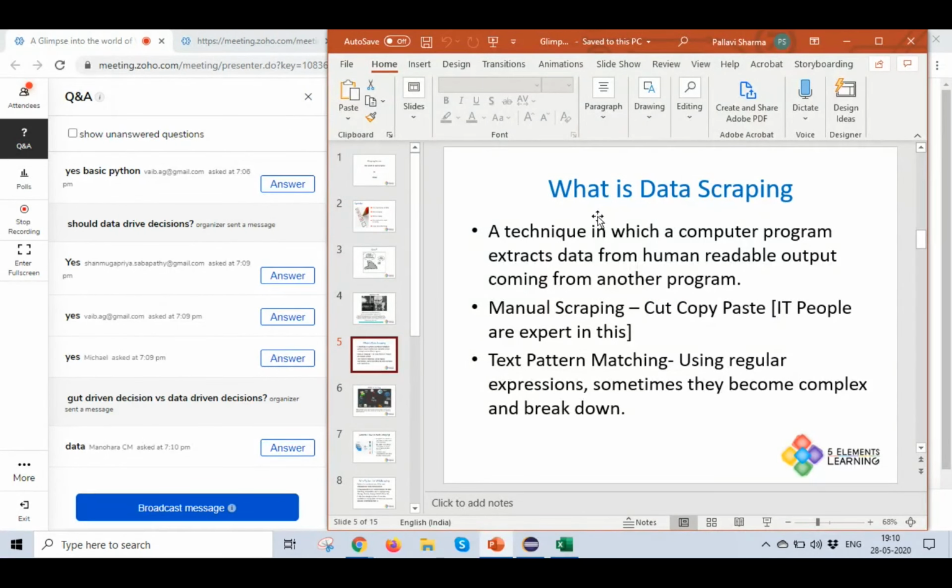So, what is this method of data scraping? Data scraping is a technique in which a computer program extracts data from the human readable output which is coming from another program. Okay. So manual scraping, which, if we are in IT, we are pretty familiar with, where we are cutting, copying and pasting. And why we are familiar with it: people who are coding, most of us are basically reusing code which has already been written.